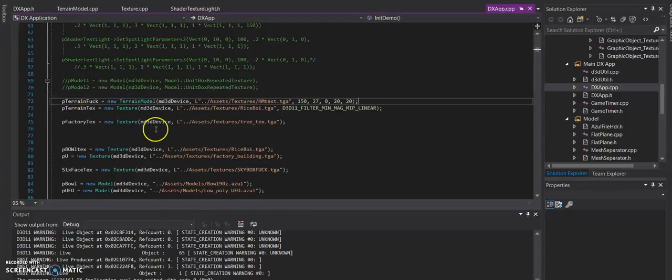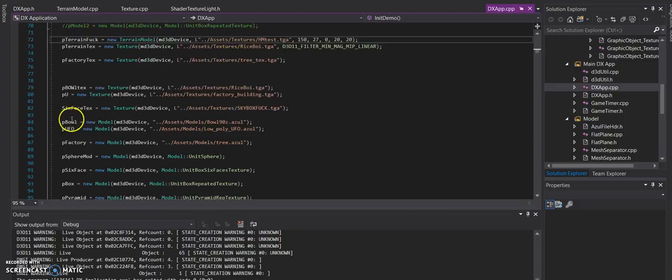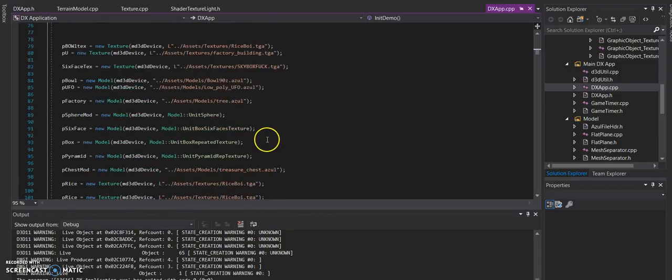Oops, forgot to rename that. This here is used for a tree, since the factory I pulled had really messed up UVs, but the tree that was out there was fairly nice. Here is for the bowl that I use as the texture I apply to it. PU is for the factory building that I use on the actual UFOs, since they look quite industrial. Six-face texture is a skybox that I decided not to use, but instead I just applied it to the six-face box. These are all pretty self-explanatory.